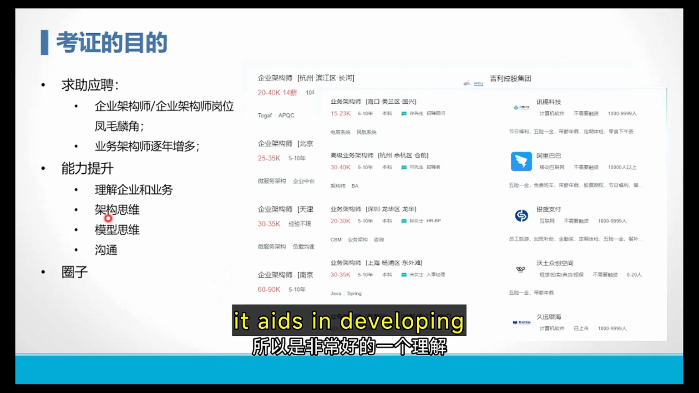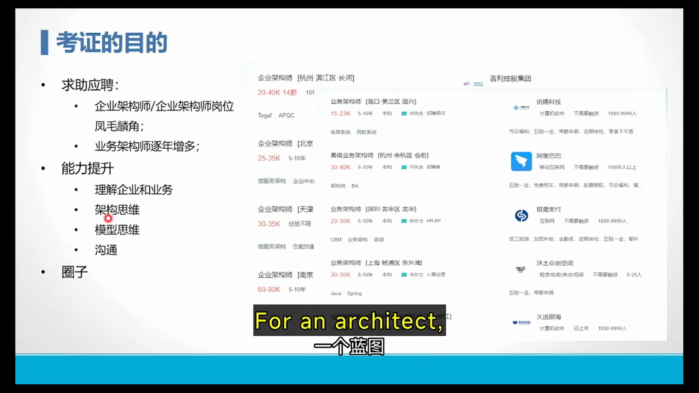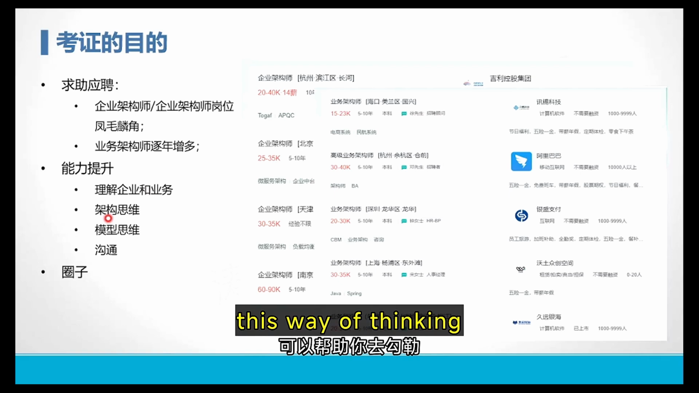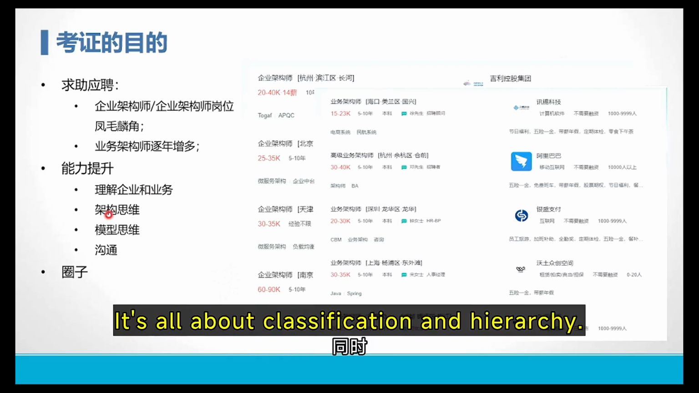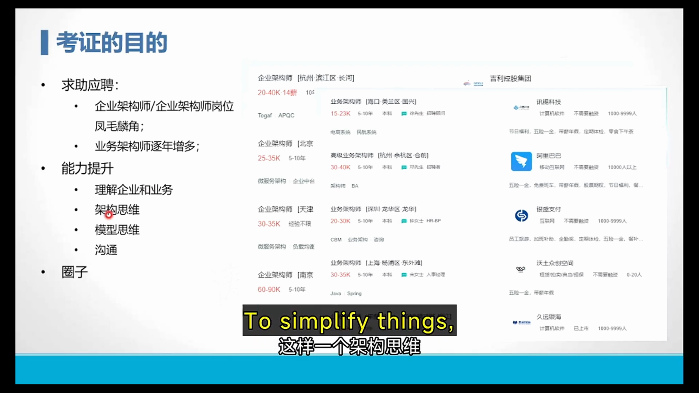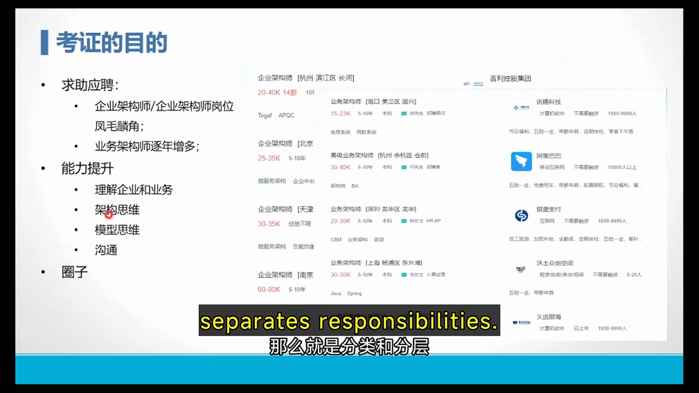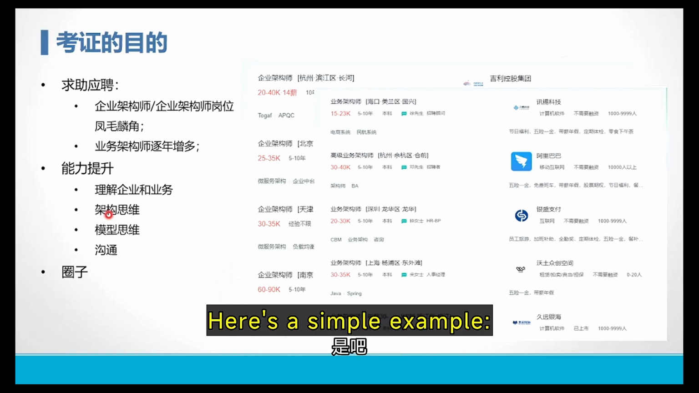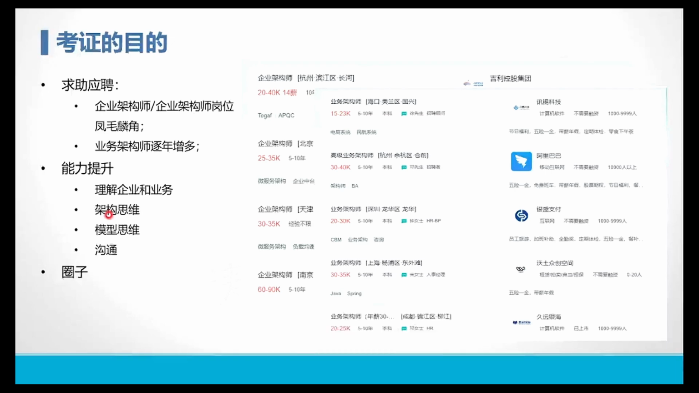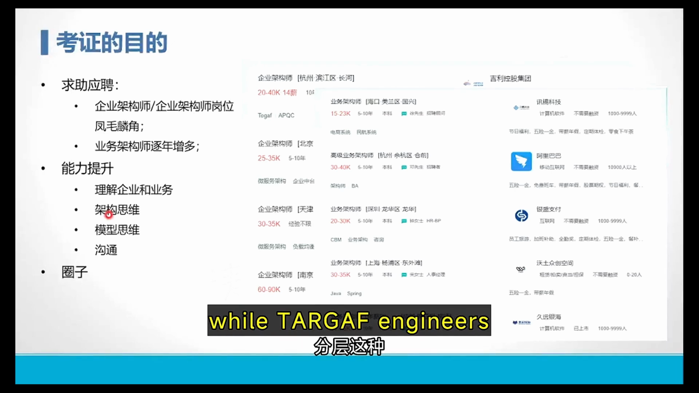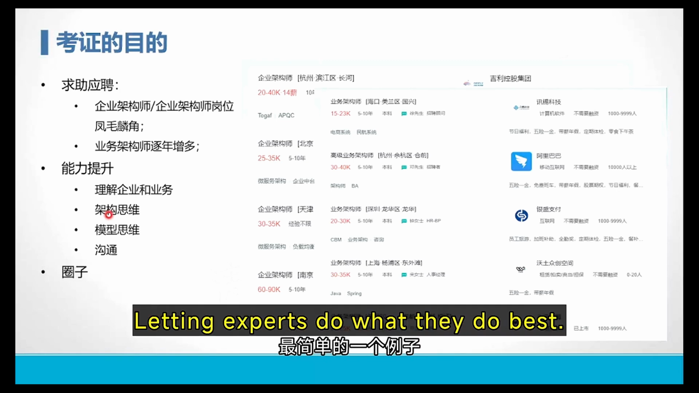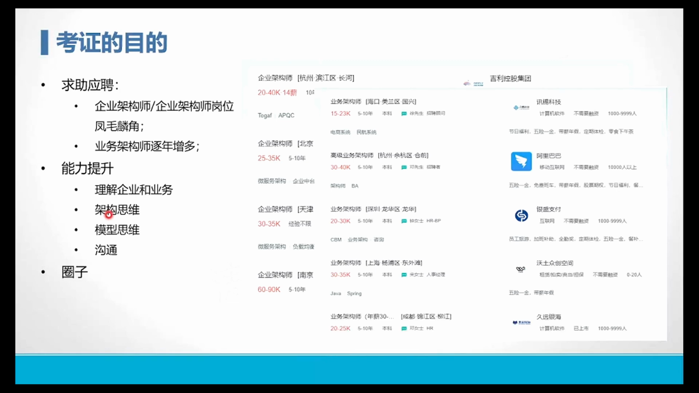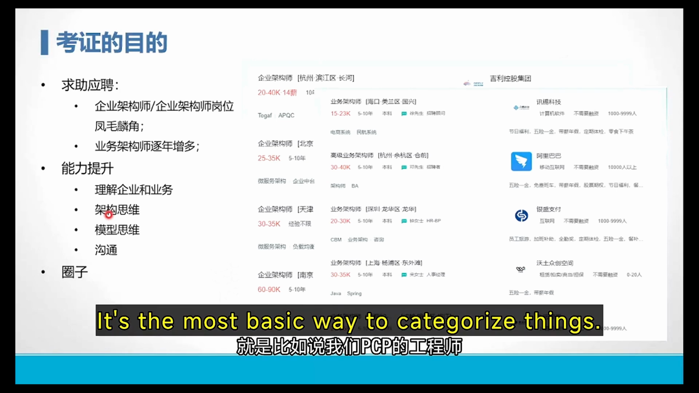Moreover, it aids in developing an architectural mindset. For an architect, this way of thinking is at the heart of architecture. It's all about classification and hierarchy. You see, to simplify things, we typically categorize and create layers. This approach separates responsibilities. Here's a simple example. Our PCP engineers handle the front end, while TOGAF engineers manage the back end. This is about separating duties, letting experts do what they do best. It's the most basic way to categorize things. This concept of layering.